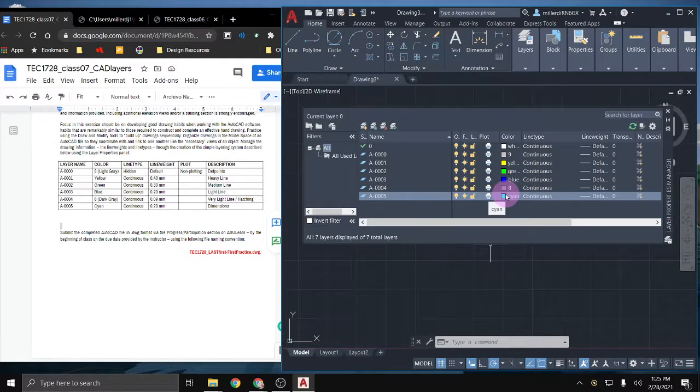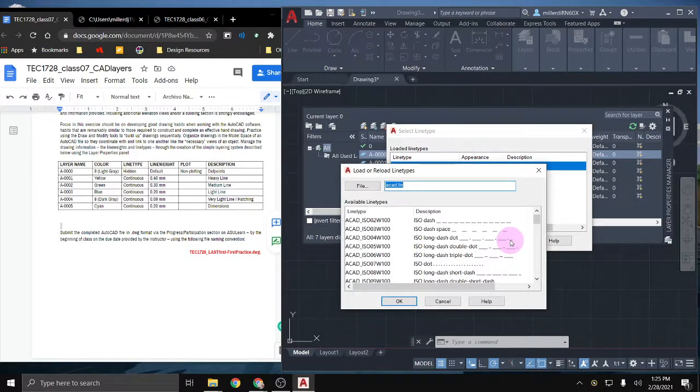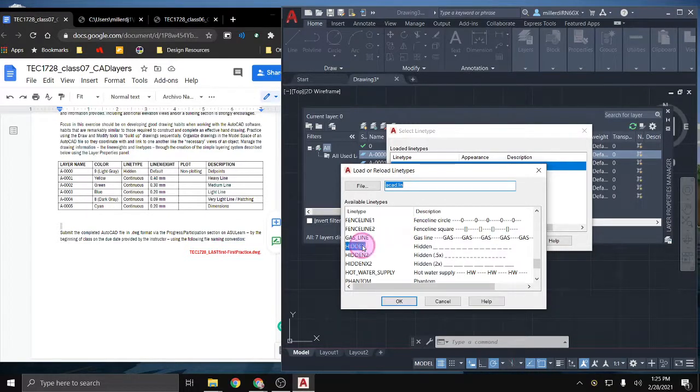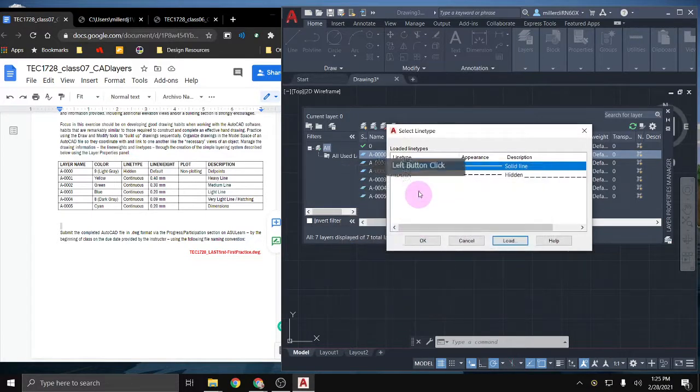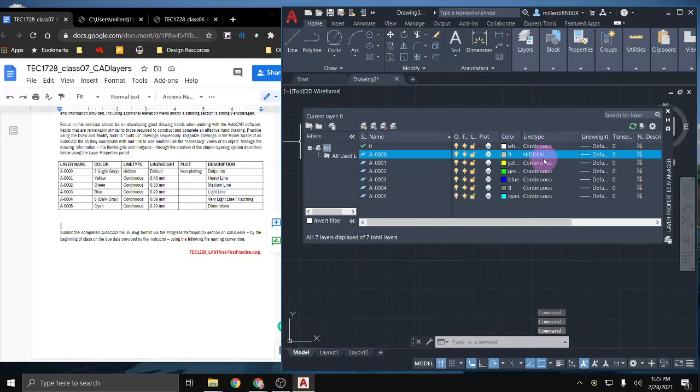Now for my line type, all of them are going to remain continuous except for this first layer here, this layer 0. So for that, I'm going to click on the word continuous. Go to the load option, because by default, AutoCAD doesn't load different line types in, purely just to save space and make it launch faster. So I'm going to load in line types, and I'm going to scroll down until I see hidden. Okay. And then I'll click on it. Okay. And now this line type is set at hidden.